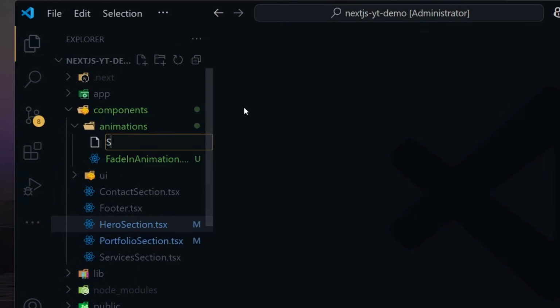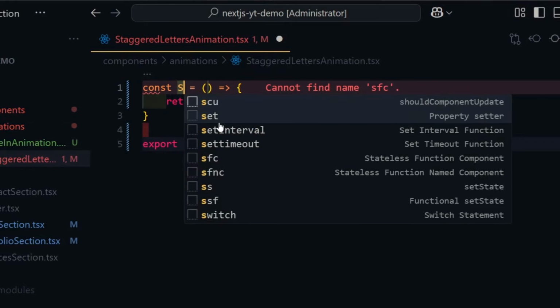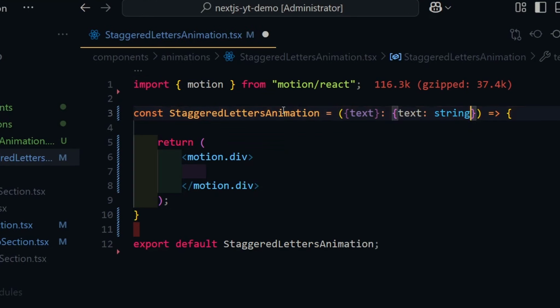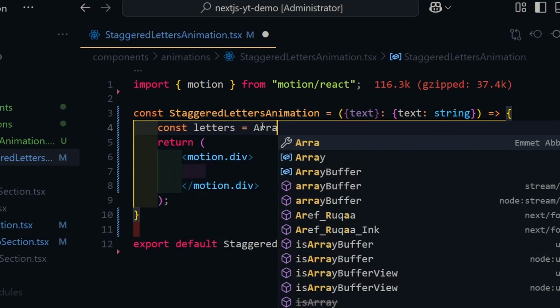Now a little harder example. We want to create an effect of staggered letters that will appear one by one. This kind of animation requires a text property passed in instead of children.